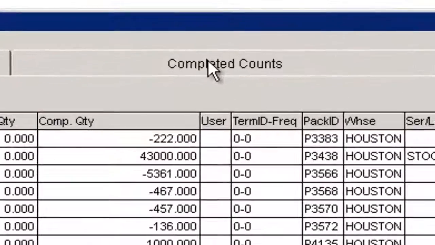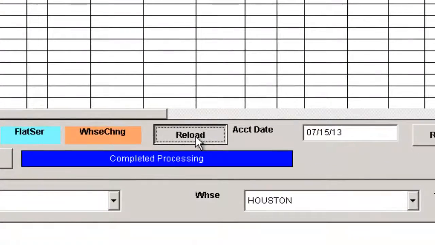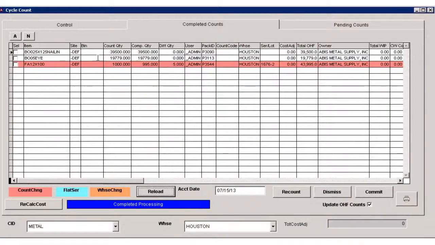Now those are going to get taken into the completed counts tab. When I'm ready to load those, I can hit my reload button down here at the bottom. And you can see here that the 3 lines that I've entered in counts for show up here on my completed counts tab. The bottom line, as you recall, I entered in 5 greater than what we have in the system, and so that is going to show us that there's been a count change.